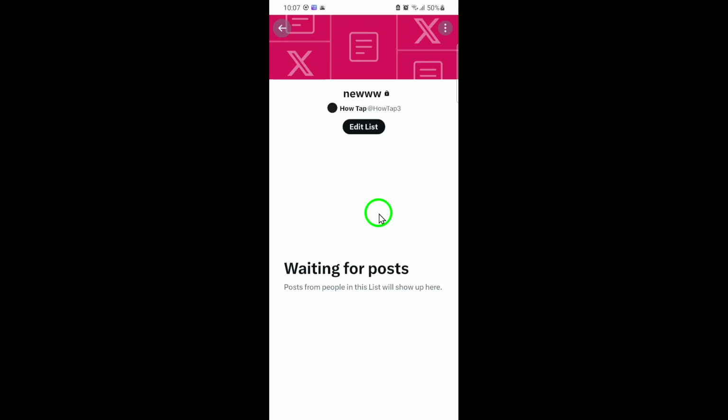That's all it takes. In just a few taps, you've created a private list on X that gives you total control over who appears and how it looks. It's a smart way to stay organized and curate your space quietly, without making it public.